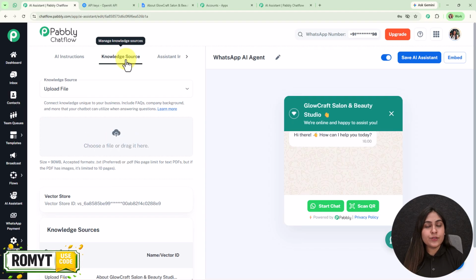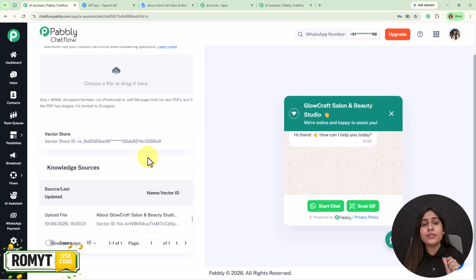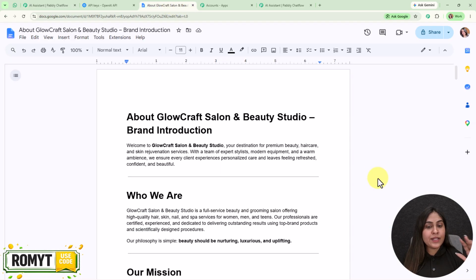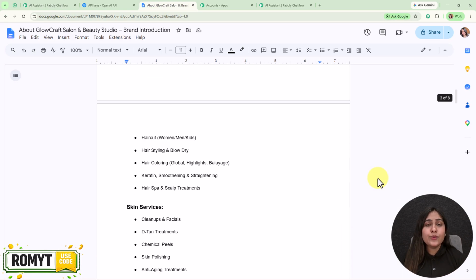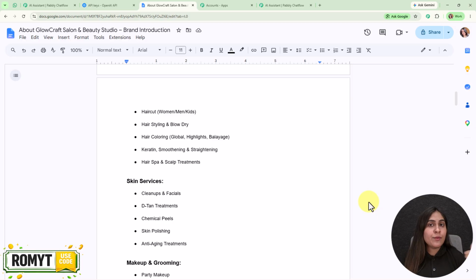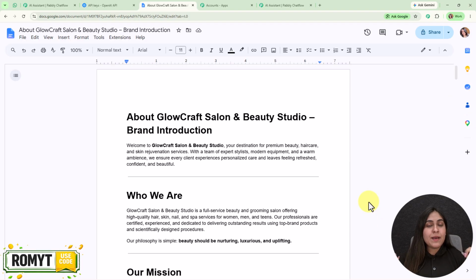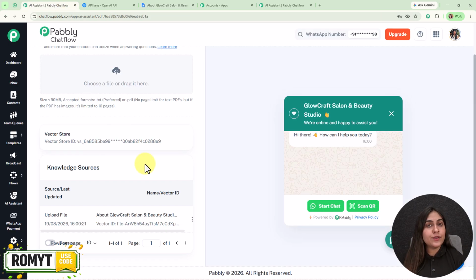Alright, let's move forward to the knowledge source. It is the most important section of your AI assistant. By providing a knowledge source, your assistant will reply to all your customer queries very correctly and promptly. So here I've already created a knowledge source for my own business where I've added all my business details. You need to download this data either in the PDF format or in a plain text format because Pabbly Chatflow supports only these formats for now. I would recommend you to download the file in a plain text format because PDF has some limitations. Once you have a file, upload the same over here and you are all done.